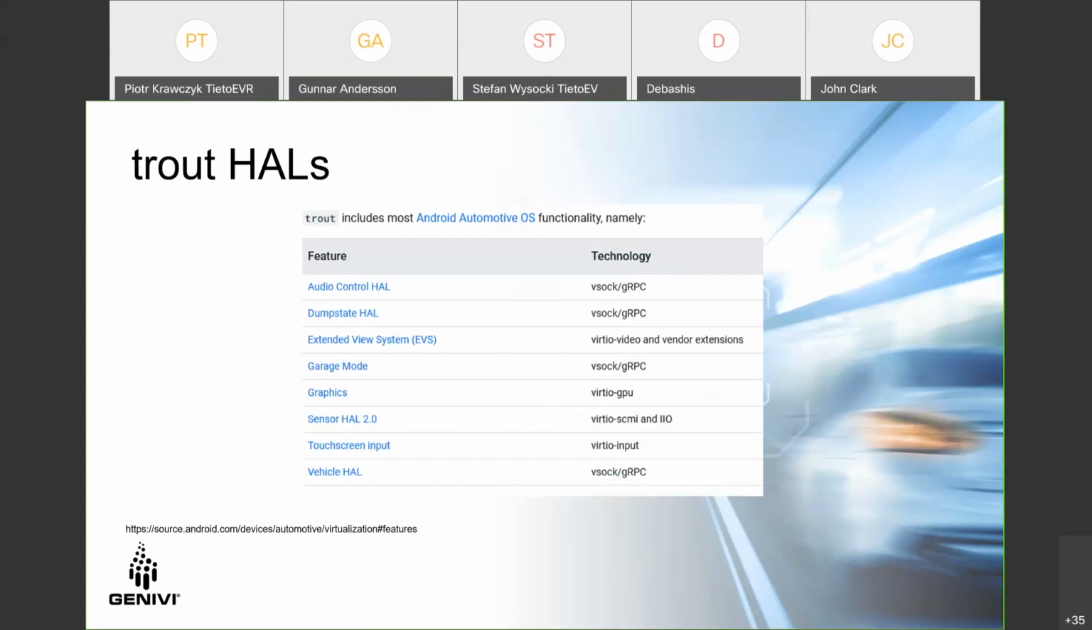So the HALs. Within the Trout, you can find the following HALs. They are implemented in a virtualized manner. They are mostly based on the VirtIO specification standardization, which seems that Wysocki is being used the most.